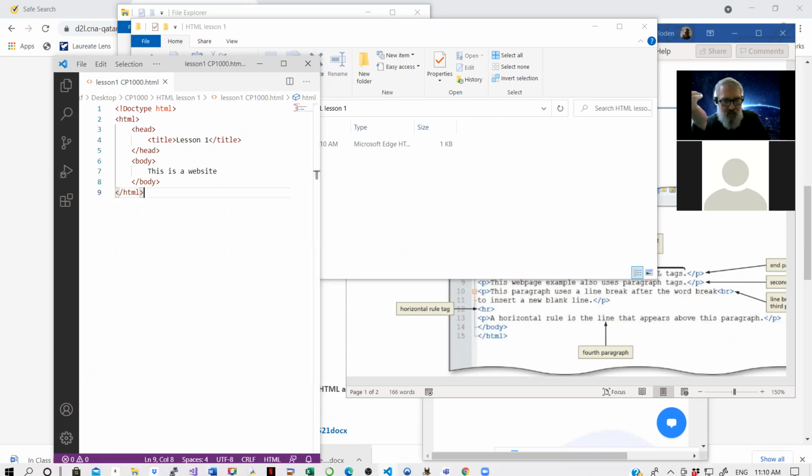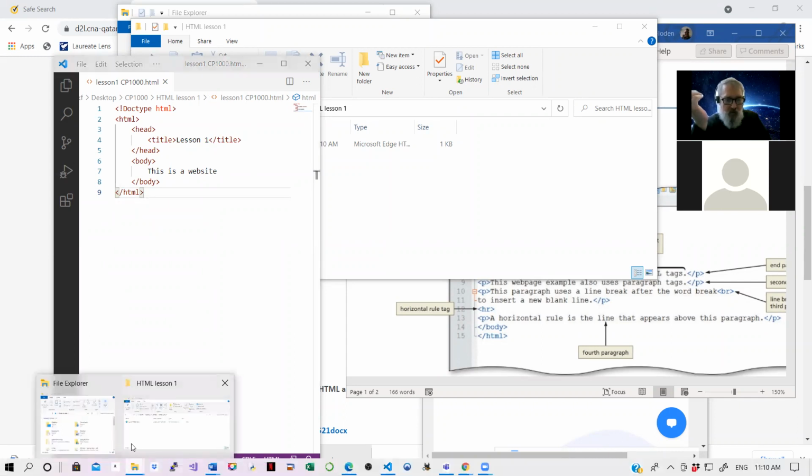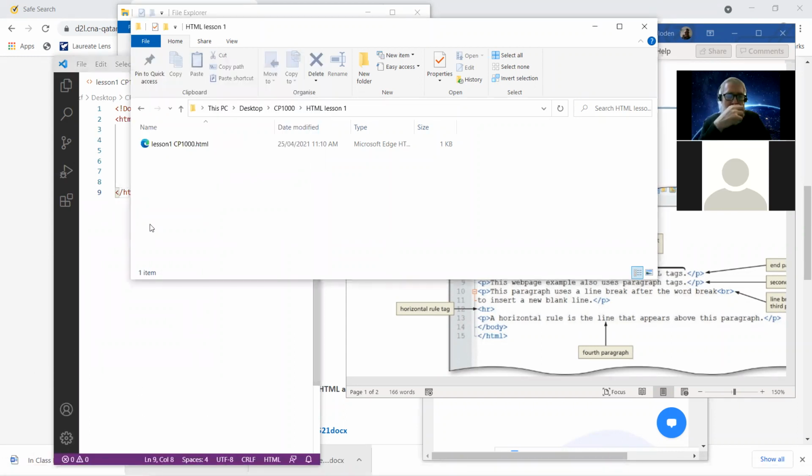Now, the thing is, where is that document? So how does the browser work? Well, if you navigate to the document, there it is, right? And since it's been saved as an HTML file, it will come up with this emblem here. Now, yours might not look the same.